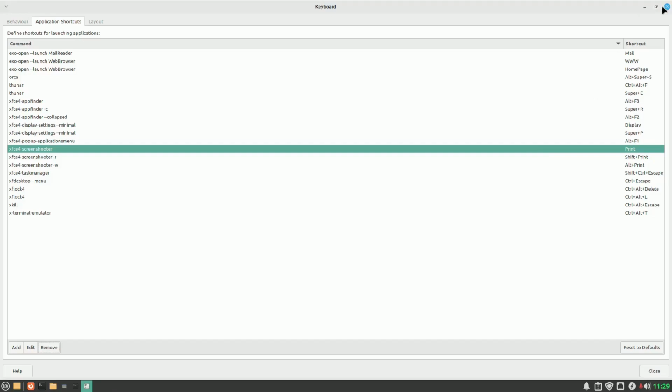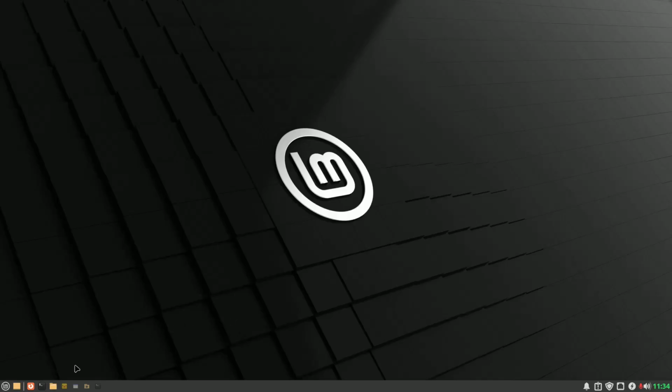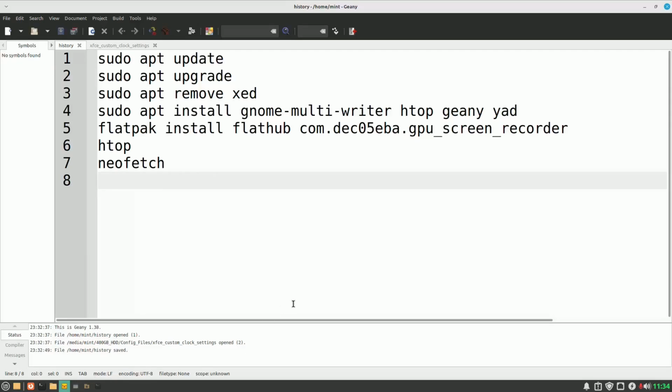So that's working good. As far as applications go, Linux Mint comes with a lot of good default applications. I didn't have to change a lot. Here's my bash history. I did remove the default text editor, which is called Xed, and I replaced it with Geany here, which is the one I always use. And I didn't install a lot of other apps. As you can see from lines 4 and 5, all I did was add the Flatpak version of GPU Screen Recorder, and I added these apps here, which aren't that many at all.